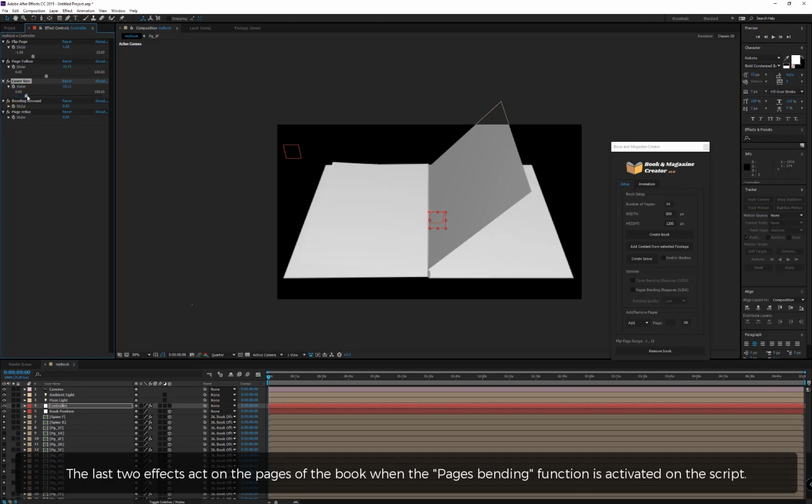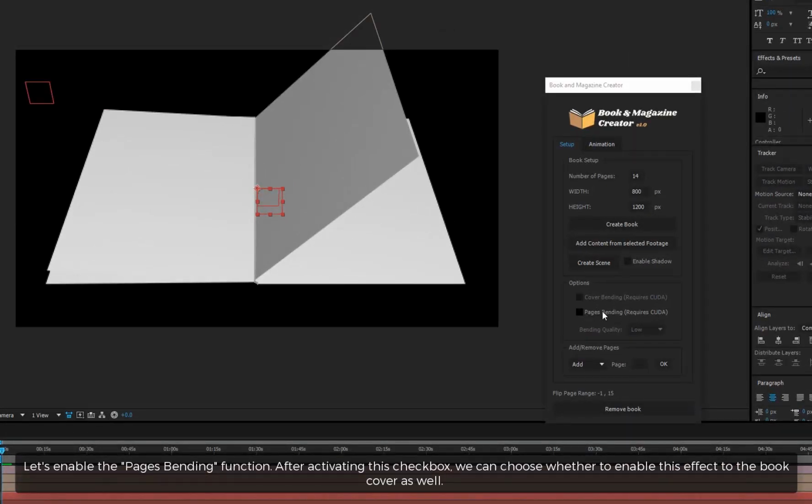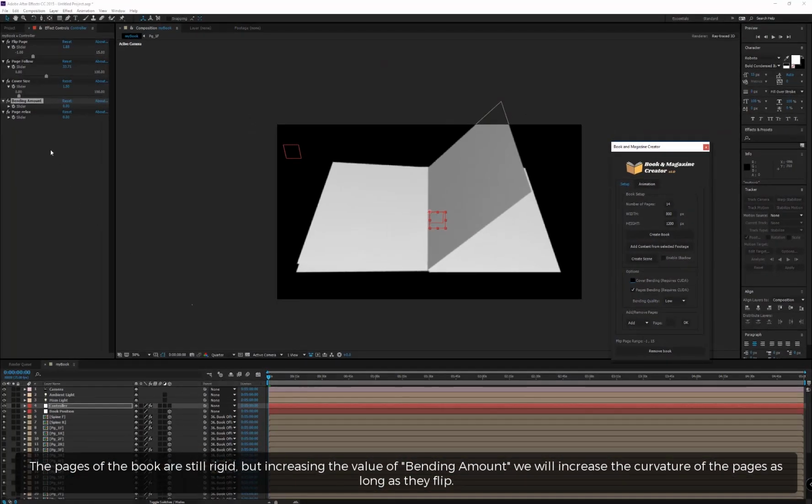The last two effects act on the pages of the book when the Pages Bending function is activated on the script. Let's enable the Pages Bending function. After activating this checkbox, we can choose whether to enable this effect to the book cover as well. The pages of the book are still rigid, but increasing the value of bending amount, we will increase the curvature of the pages as long as they flip.